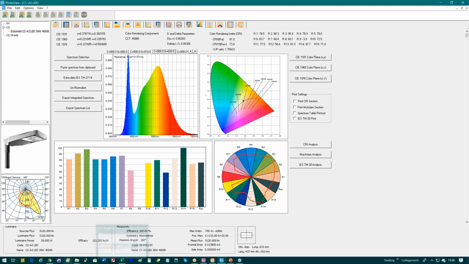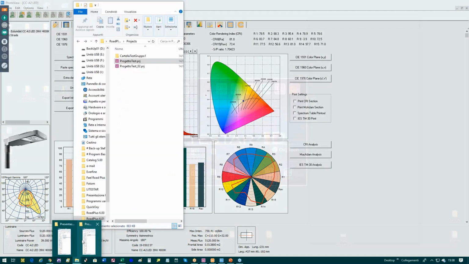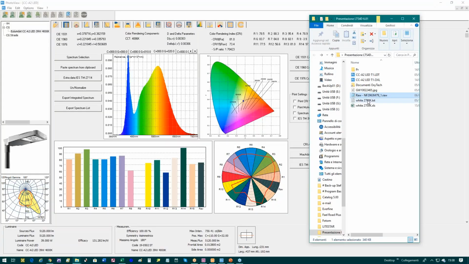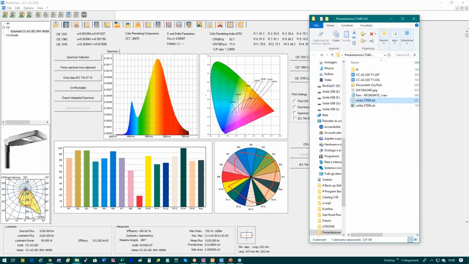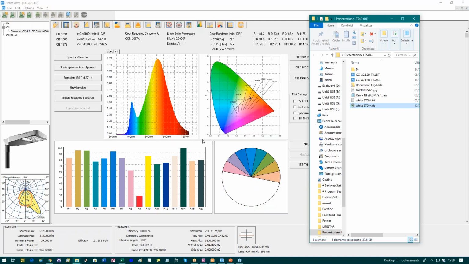Otherwise, always through the same folder, it is possible to have a single spectrum in TXT format. We simply drag and drop, and we also import an XLS file. As you can see now, having a single spectrum, we have a single spectrum over here.